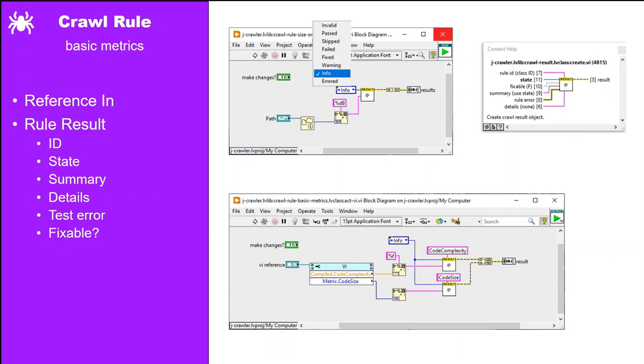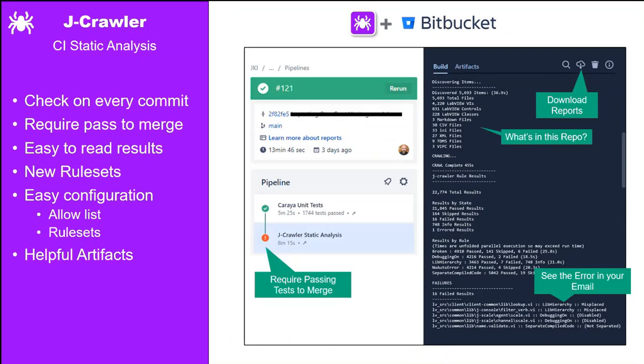Crawler does the rest to aggregate those, to create reports, to create tools so that you can then apply this holistically to your code. And if that make changes Boolean is true, the rule can even then use scripting to make proactive changes. We then take Crawler and stick it into CI so that now on every single commit, we're going to run it. I really like the report at the top.